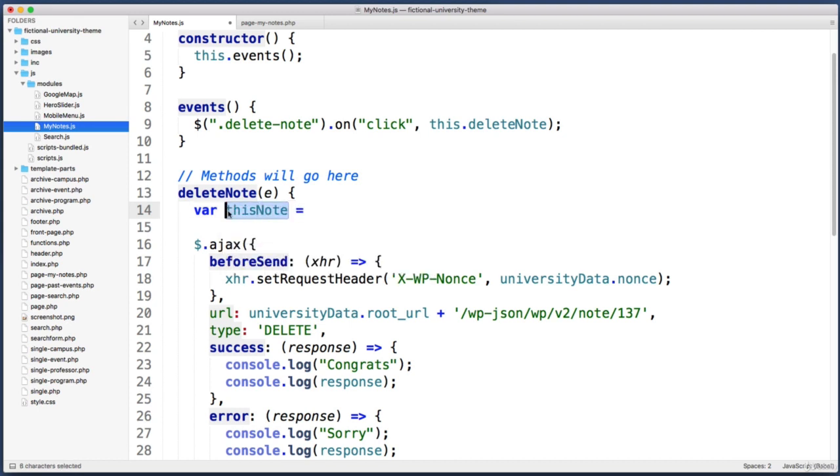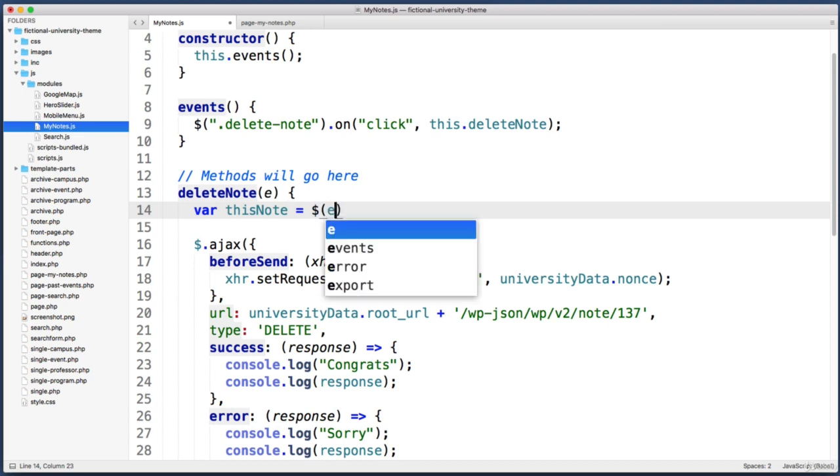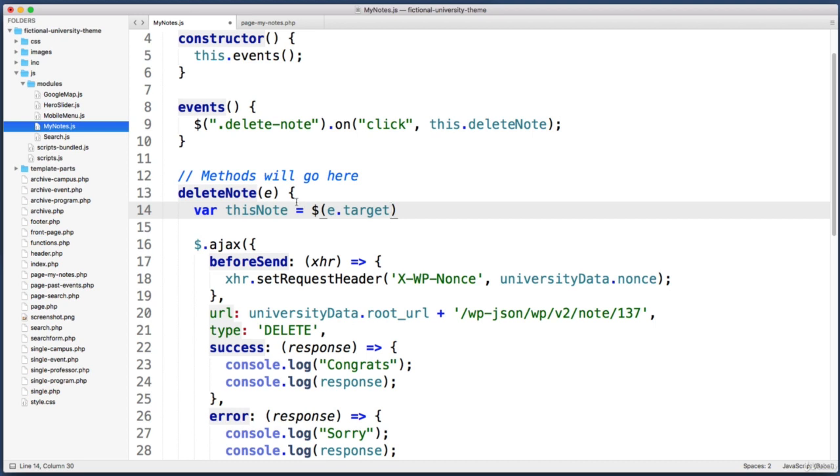And I want this variable to point towards the list item that contains the delete button that just got clicked on. So I'm going to use jQuery, and what I want to select is e.target. We can look within that parameter that contains information about what got clicked on. We can look inside it for the target. Okay, so this will be the particular delete button that got clicked on.